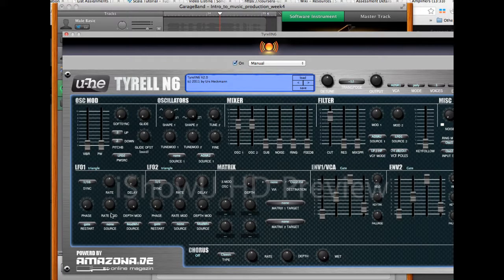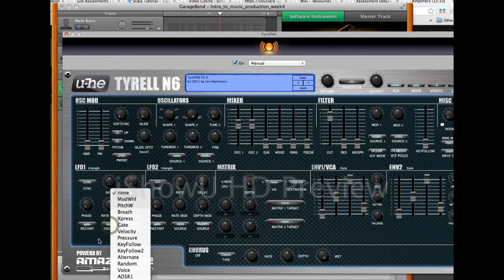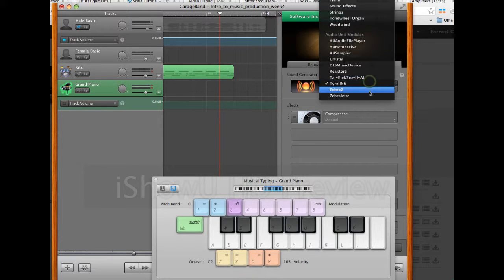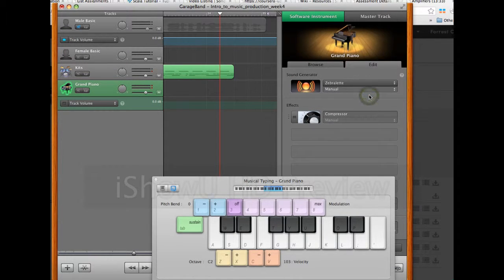LFOs here. We have a bridge here, where we apply the restart, and sources, 2 sources for each. So this one maps pretty well to the lecture as well. And lastly, we'll go down to Zebralet.